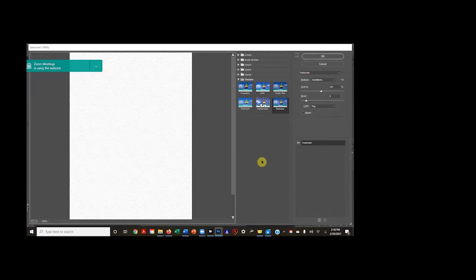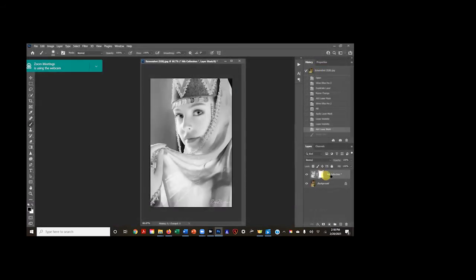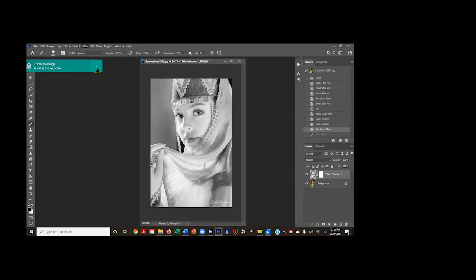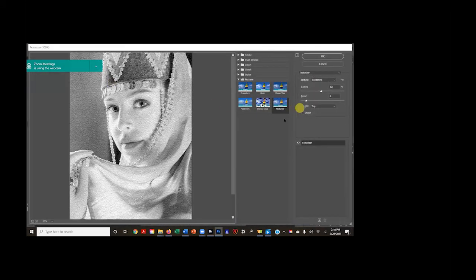When something isn't doing what you want, and you think, oh, do I have the right tool? Am I on the correct layer? No, I am not on the correct layer. I have the mask selected. I'm on the correct layer, but the mask is selected. If I click on the image on that layer, now I have the pixel selected and come up to filter, filter gallery, and I have texture.